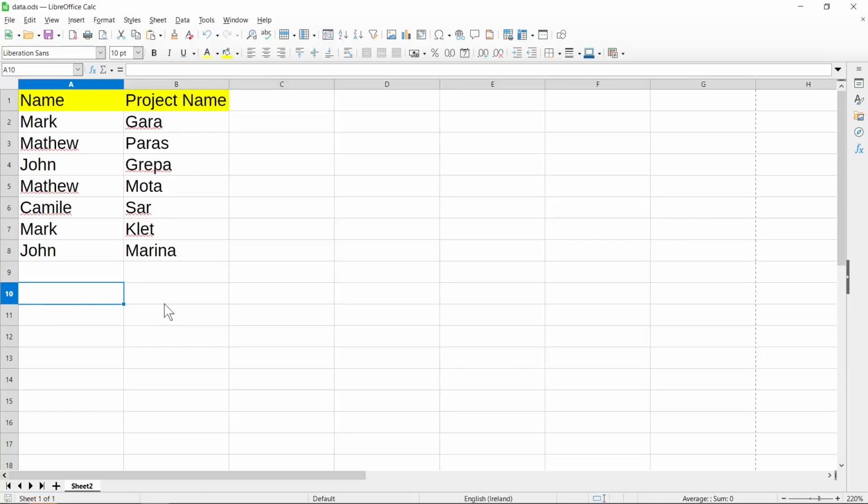Hi, in this tutorial I'm going to show you how to use the find and replace function in LibreOffice Calc.